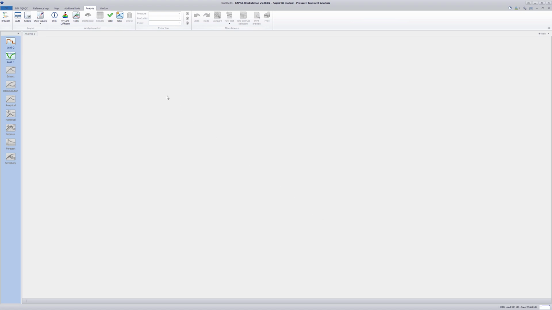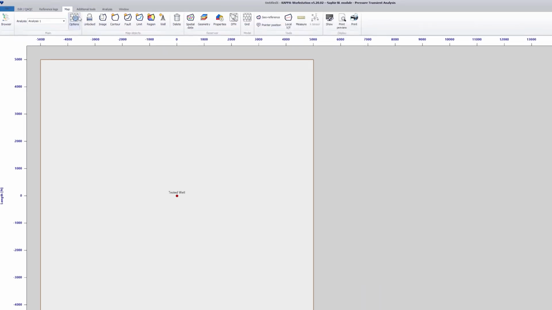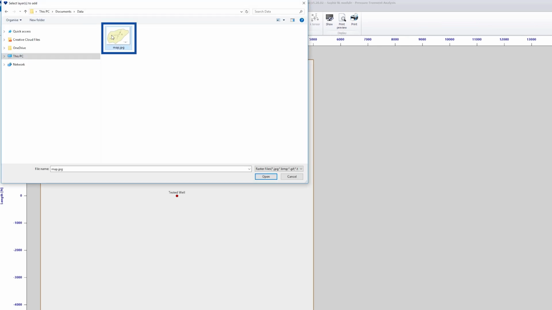To create a numerical model, click on the Map tab in the top toolbar. We are going to create the reservoir geometry based on a top structure map. Click on the Image button and select the file map.jpg.